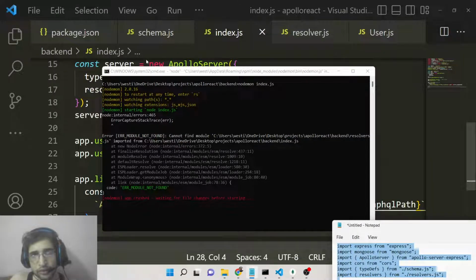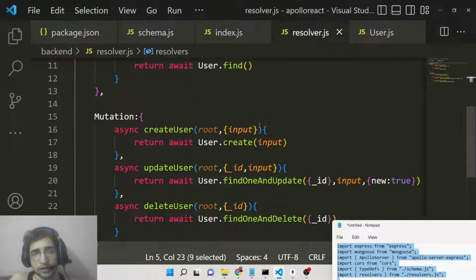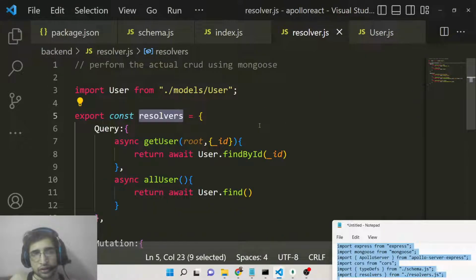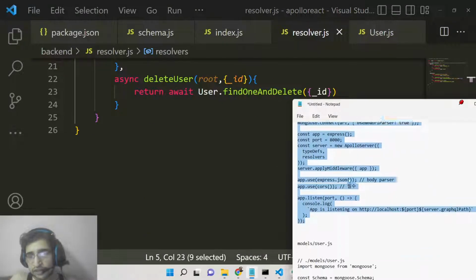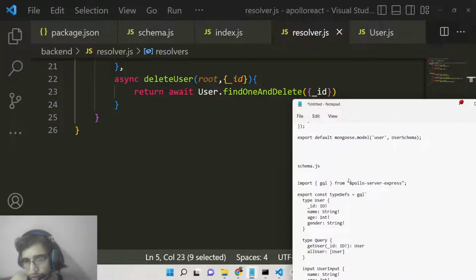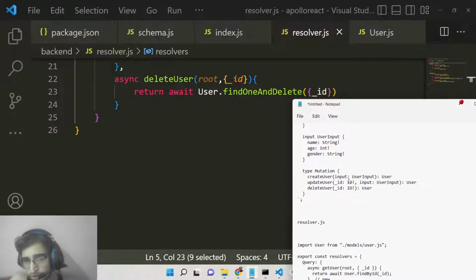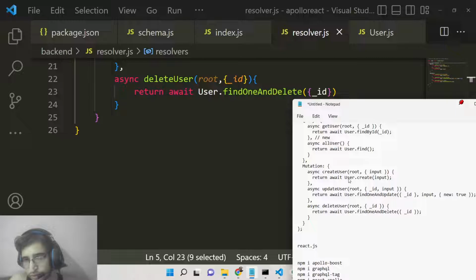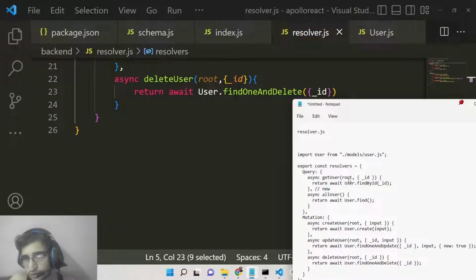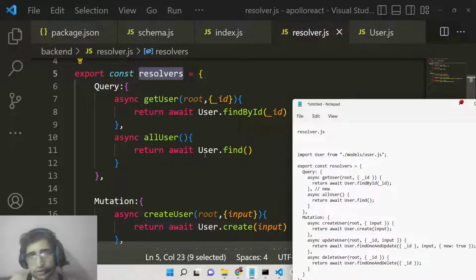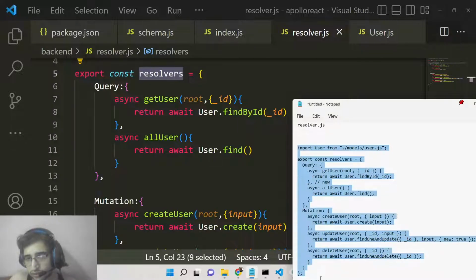Cannot find module. What is the error, guys? Let me see. I think inside the resolver file we haven't imported this, so we need to import this. Export const. Let me see if any sort of error has taken place.